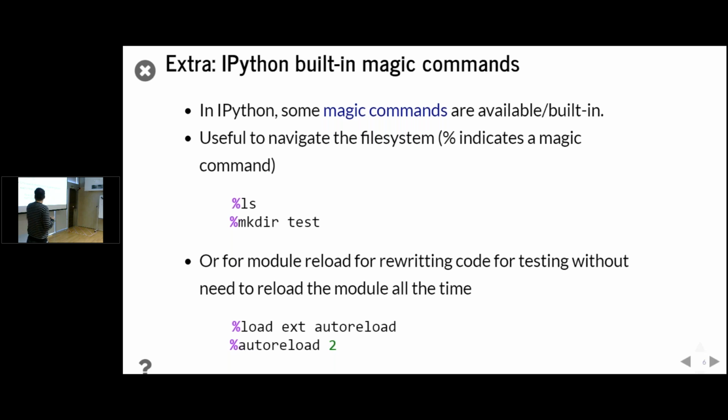And another thing that is also interesting, at least for people that are developing code, is, for example, when you want to do some module reload and stuff like that. Actually, I'm going to talk next about modules, one of the most powerful features of Python.